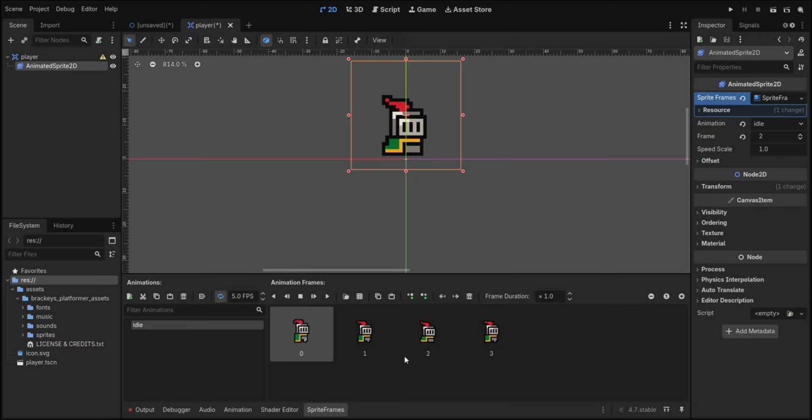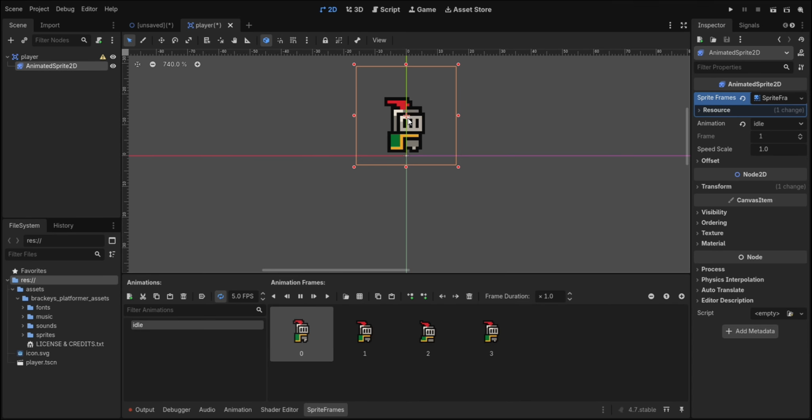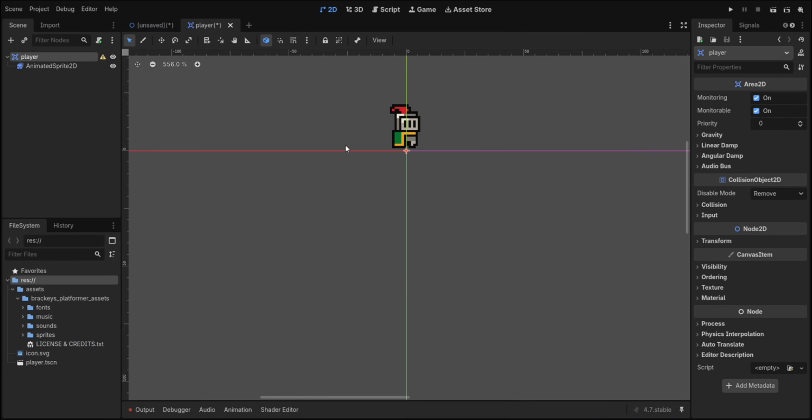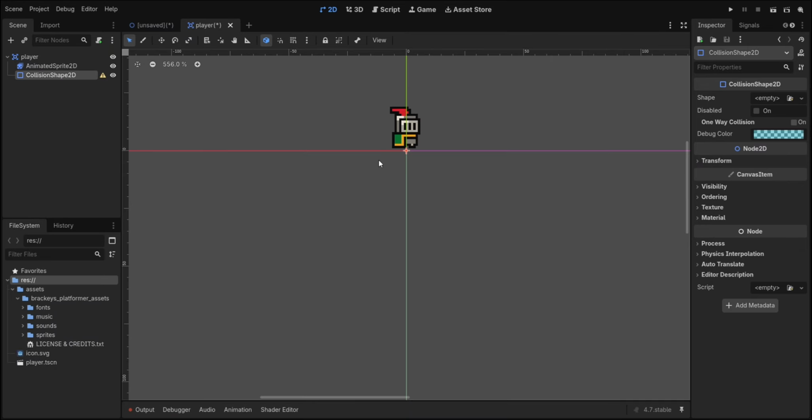Now we need to add collisions. Without a collision shape, your character will simply fall through the map later. Select the Player node. Click the plus button to add another node. Search for Collision Shape 2D and add it. In the inspector, click Empty, then choose Rectangle Shape 2D. Resize the rectangle so it fits around your character. Take a moment to position it correctly.